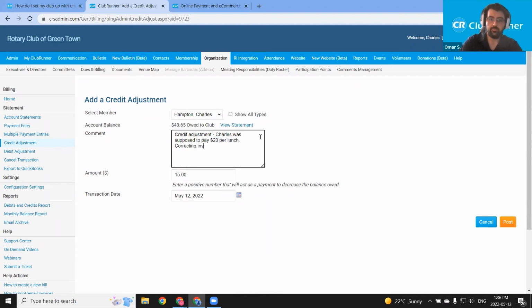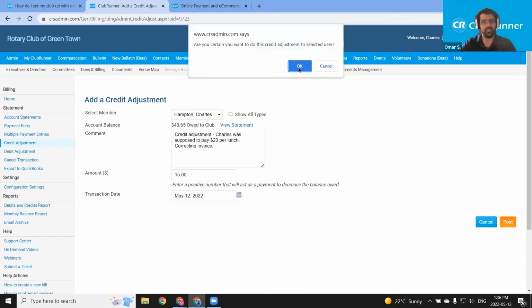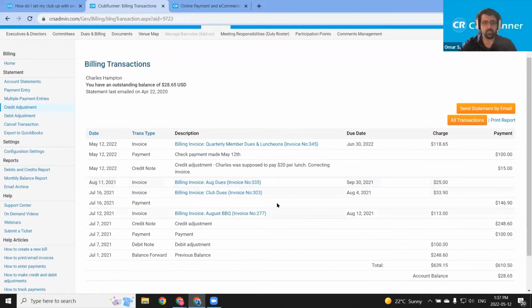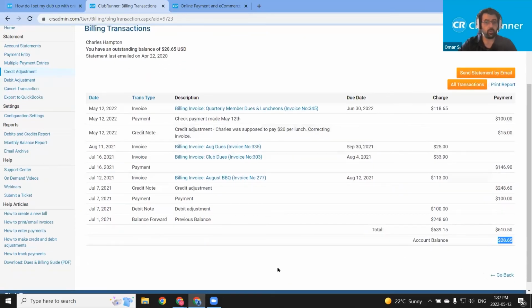Correcting invoice. Okay, and I'm going to enter that comment and this credit adjustment to Charles's statement by clicking this orange post button. And again, okay on the browser prompt. And there we are. We should see there it is, credit note, and for $15, so we further reduced his balance to $28.65.